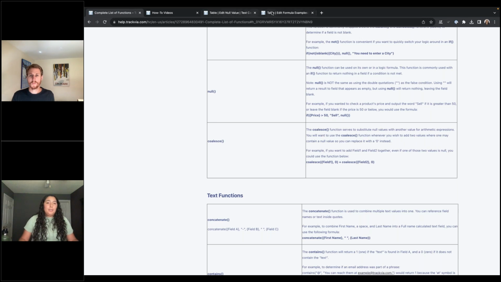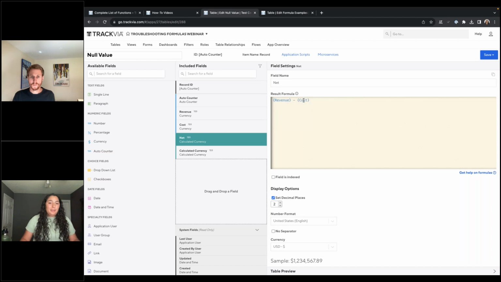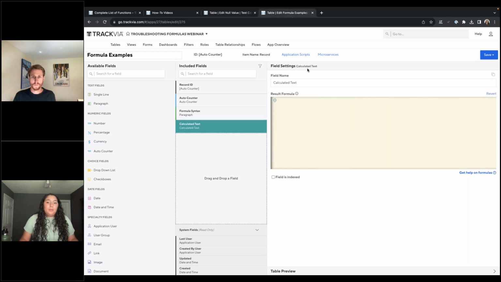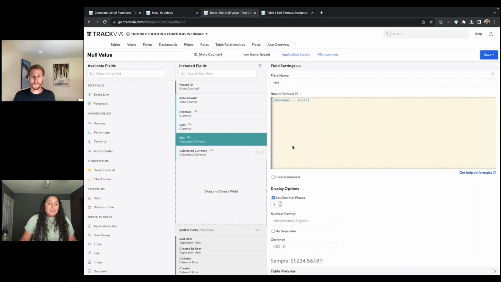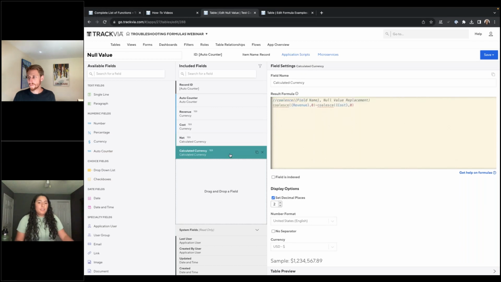I need to subtract one field from the other, and this cost is a null value. So if we have 100 minus x, and we're supposed to output a number with that, we need to identify what x is. X has to be a whole number. So what we're going to use is coalesce. I went to my resources, I found the coalesce function, so I'm going to rewrite my formula so that it uses that coalesce function, and I'm also going to test out this solution.